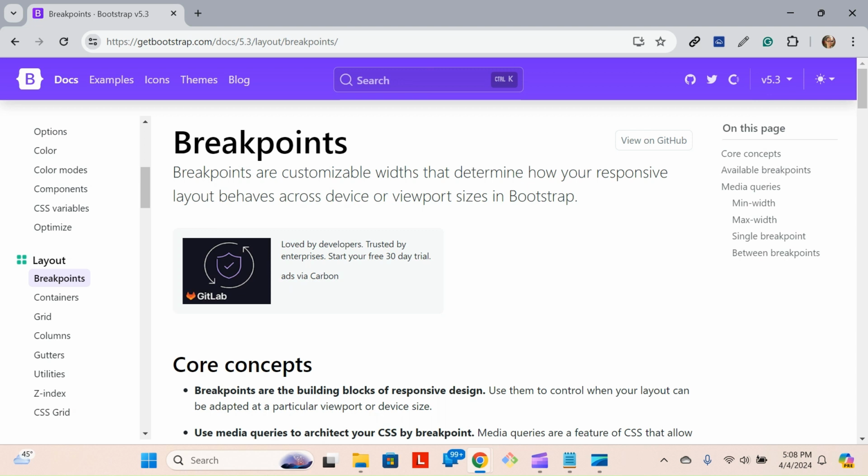As we get into working with Bootstrap, I want you to be aware of the great documentation available on the getbootstrap.com website. And when you use this, be sure that you are looking at getbootstrap.com/docs/5.3 because this is the version that we're working on. It's the most recent version at this point in time.